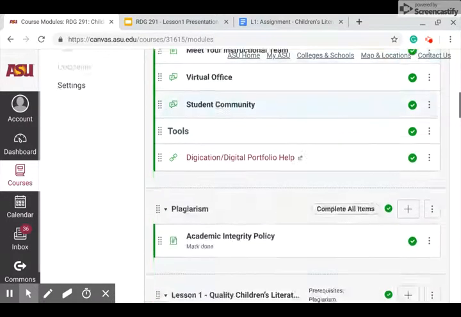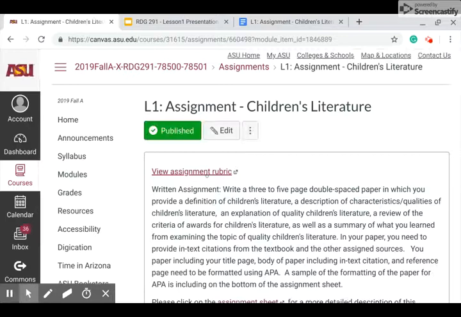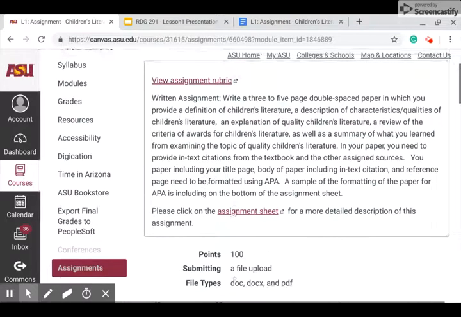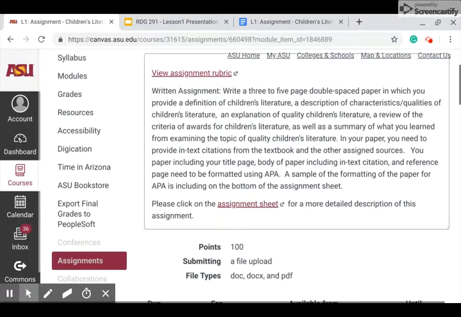So again, make sure that you're getting in there and you're clicking on everything. And if you have any questions, refer to the rubric. Go back to your assignment sheet, and if you have further questions, reach out to us because we're here to help you.